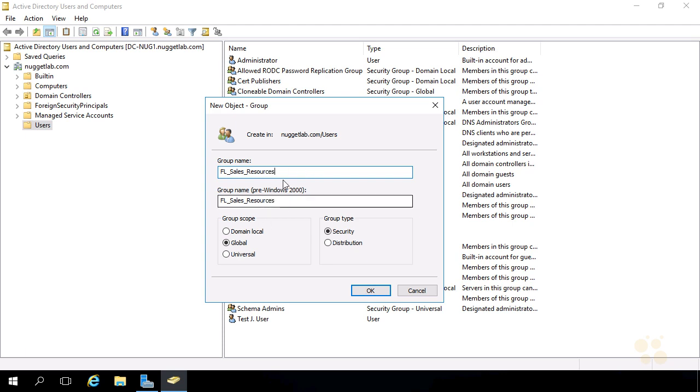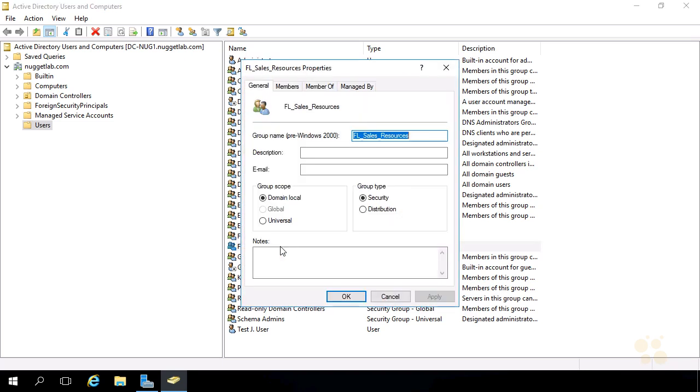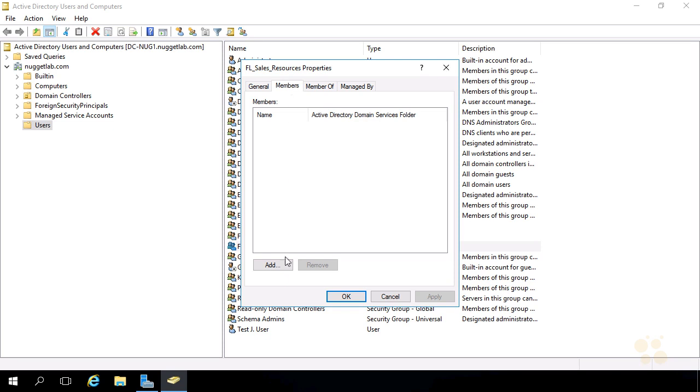Sure, it makes sense we would name this group after resources because it's here where we're going to be assigning permissions to resources. This is a domain local group that we are creating. What goes inside the domain local group? Well, we can place in a huge environment our universal group, can't we?